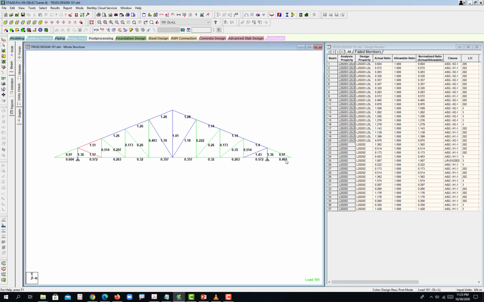Those in green are passing, those in blue are overstressed, and those in red are very overstressed. So the red mark is overstressed. The demand to capacity ratio is 1.51. So we have failing members now on the top chord and the web members here.